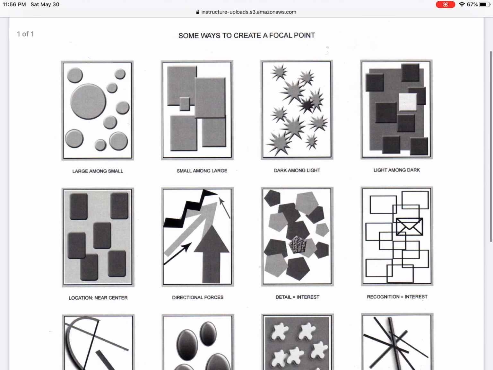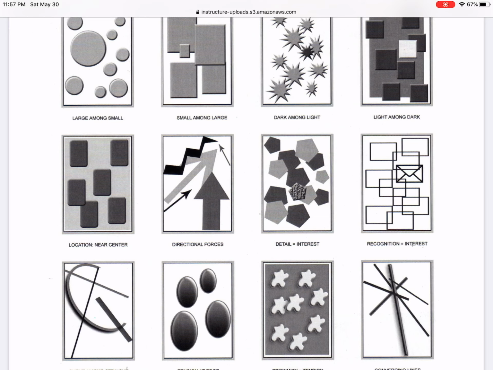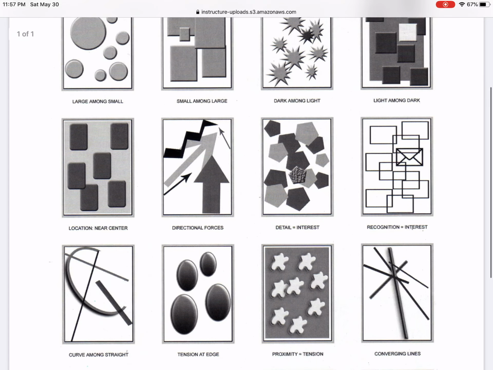A lot of things have to do with difference. So, for example, having a large among small objects, or a small among large, or a dark among light, or a light among dark, so something that makes it stick out. Like we talked about before, an object near the center, but you do want to avoid that bullseye look that we were talking about in the project PowerPoint. Directional forces, so following that line one direction or another can help lead you somewhere. If you have an object that is more detailed than others, that can also create a focal point.